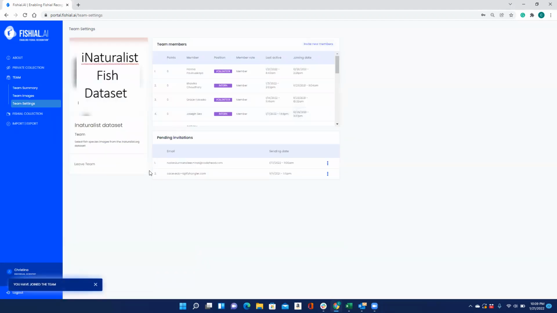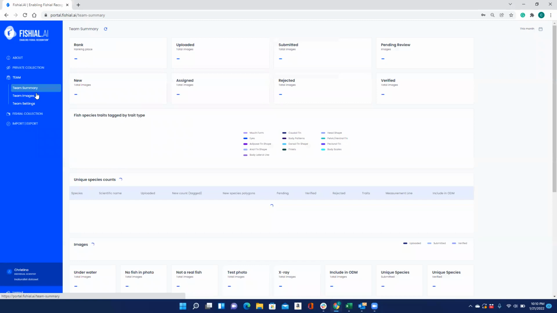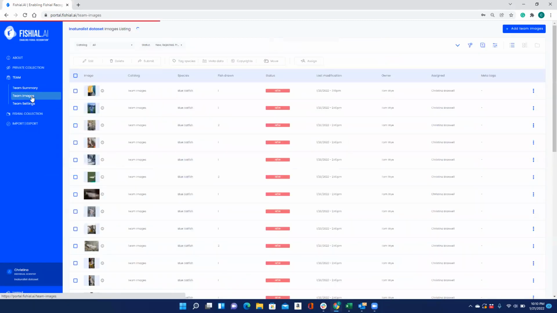If you click accept, the team will now pop up in your team settings, showing you the other team members. You can then navigate towards the team summary and towards the team images.